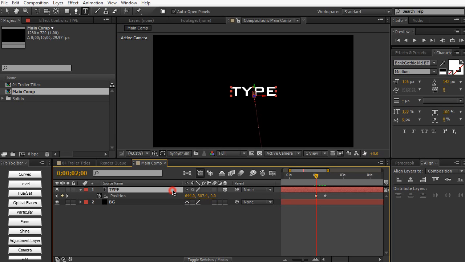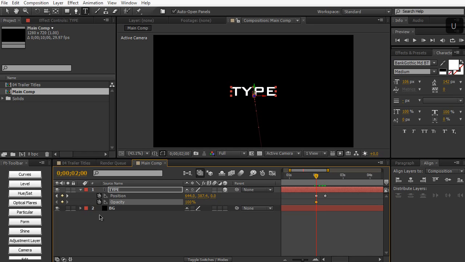So let's go ahead and select our text layer, press T on the keyboard to show the opacity, and hit a stopwatch keyframe. If you hit U on the keyboard to show all the keyframes, let's go ahead and move forward to the very last keyframe. And this is where our type just fades out. So let's go ahead and set the opacity down to 0.